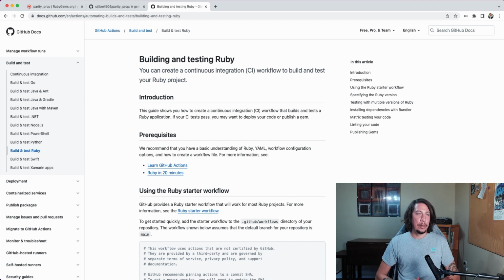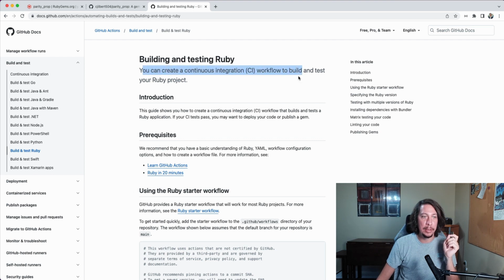All right, so over in the GitHub documentation, we can find a section in the actions section, and there's a build and test Ruby. Now, reading about this, it says we can create a continuous integration workflow to build and test our Ruby project. Awesome, this is exactly what we want. Now, there's a lot of information around GitHub Actions in this section of the docs.